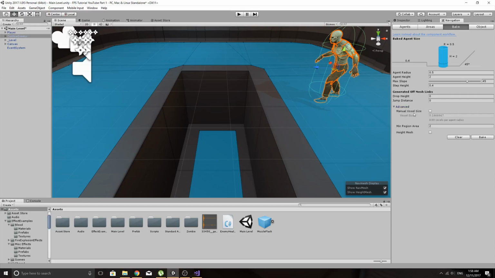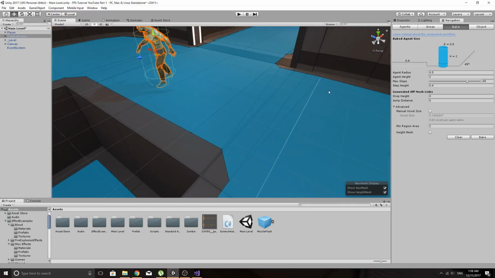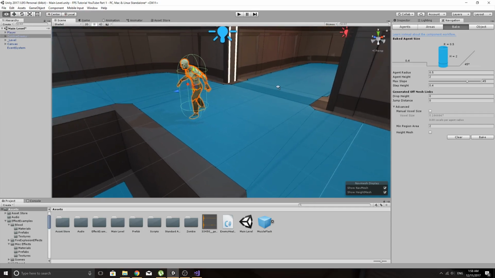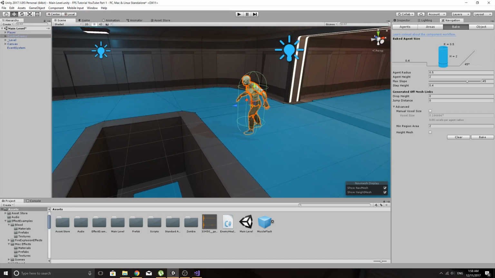And in advanced here, we won't touch these. You can play with the voxel size of the Navmesh agent, which will make it more accurate if you lower this number, but it will take longer to bake. If you raise it higher, it'll be less accurate and will take less time to bake. We can also generate a height mesh, for things that are, you know, high. Yeah, we'll just leave it like this. So just go ahead and bake it like this for now.